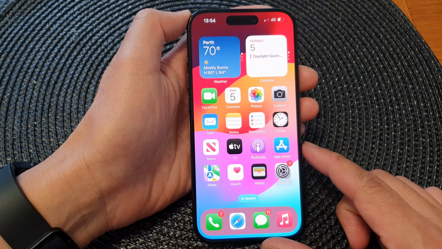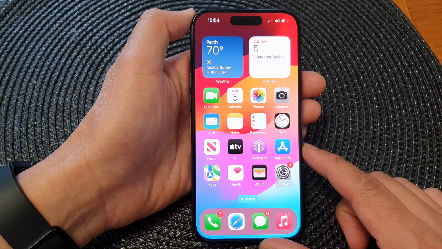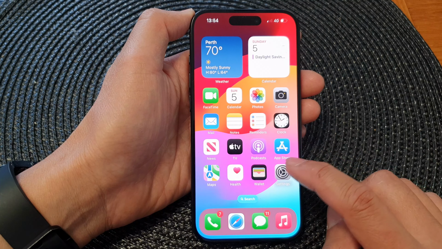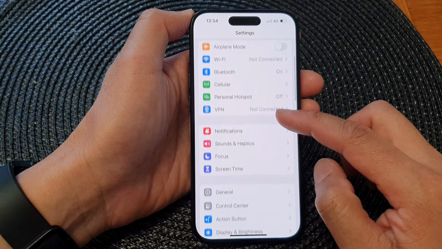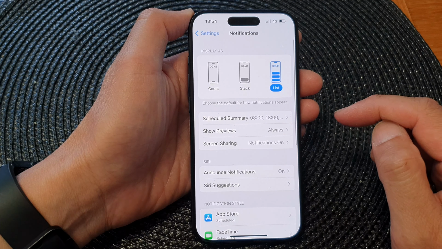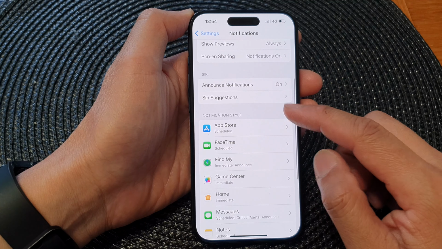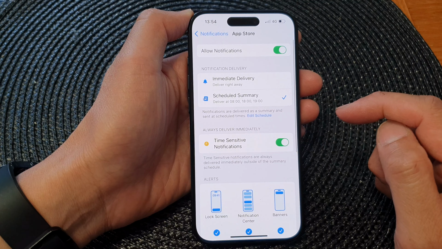First, let's go back to the home screen by swiping up at the bottom of the screen. From the home screen, tap on Settings. Then in the Settings page, go down and tap on Notifications. Next in here, scroll down to the notification style section and tap on App Store.